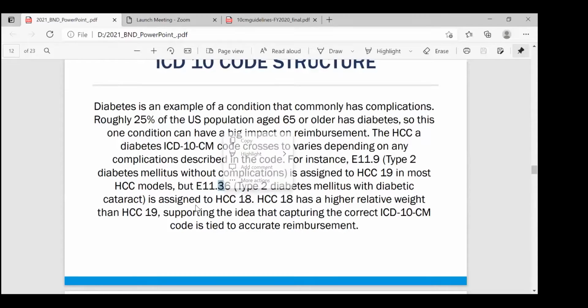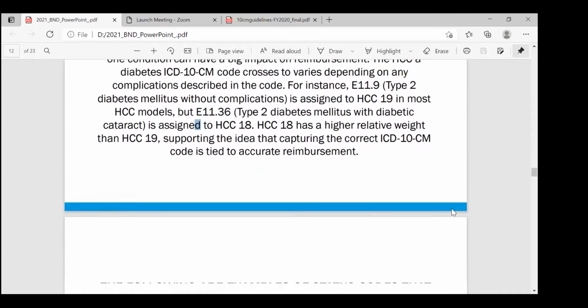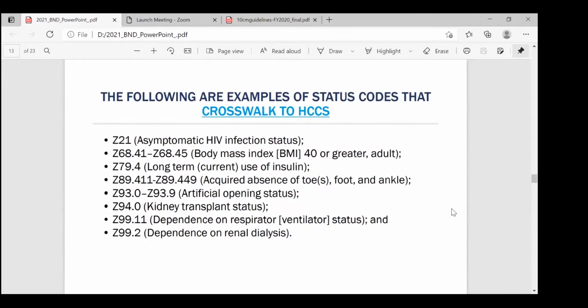So it's just important to understand that the conditions that are associated with diabetes, or all the chronic disease, are going to fall into one of three of the diabetes HCC code categories. So the more documentation you provide, the higher the relative weight will be when capturing and coding the HCC for diabetes.